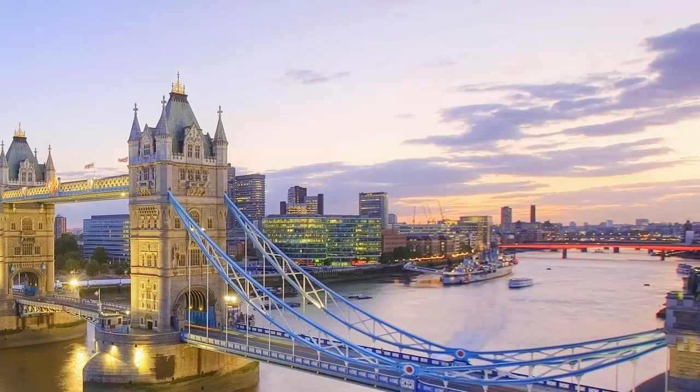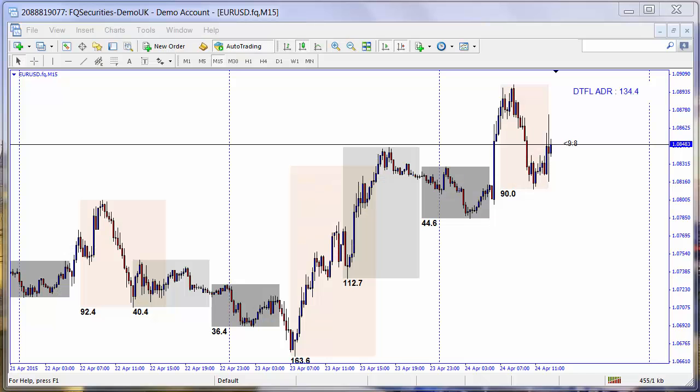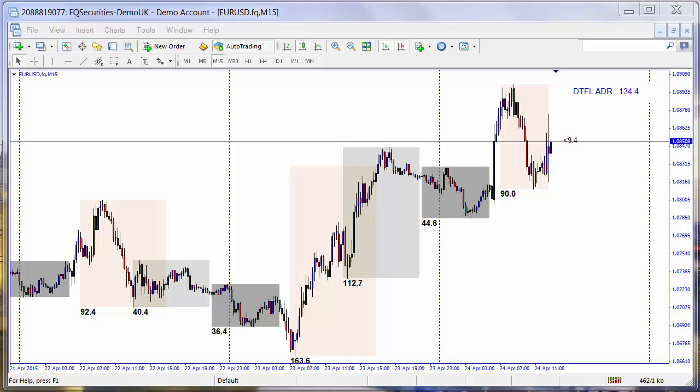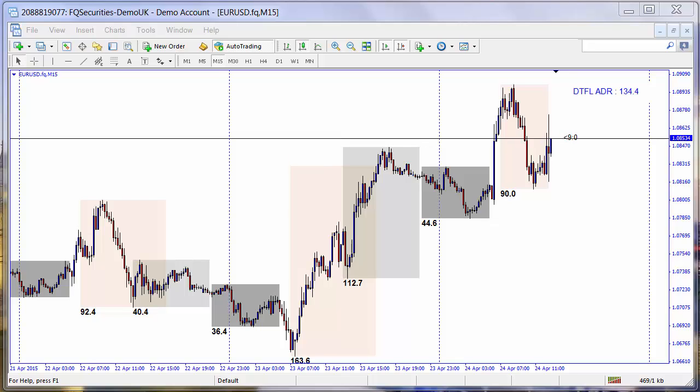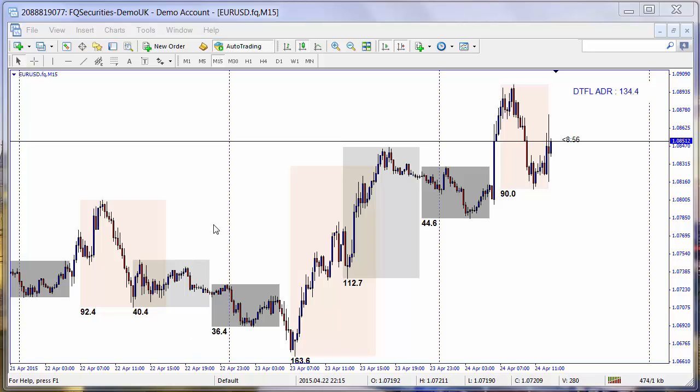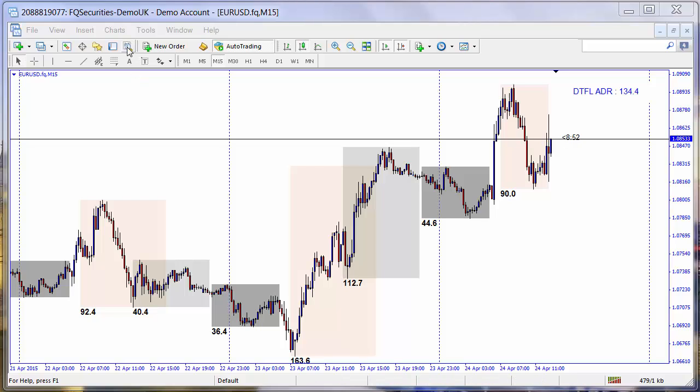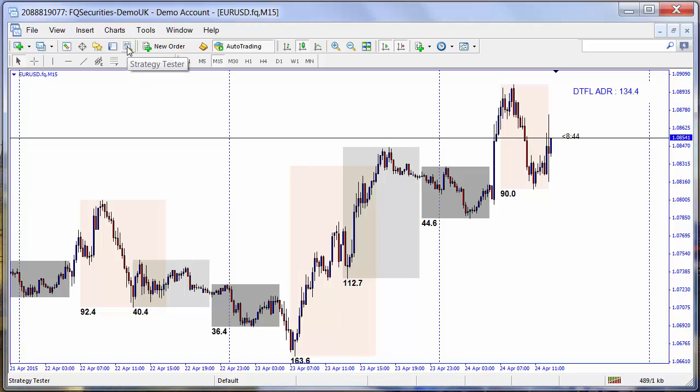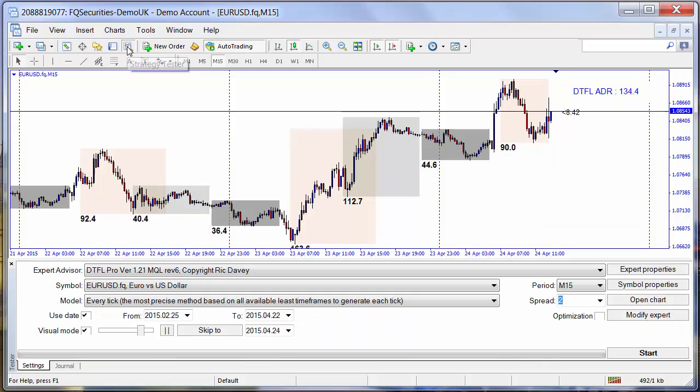Reopen MT4. So now we've got the latest PPLevels loaded into the correct folder within DTFL Pro. We're going to run a backtest. So to do this, we're going to use the Strategy Tester feature within MT4. So if you go up to this button here, which is the Strategy Tester button, and press it once, you see a new window opens at the bottom of the chart. Let's go through each selection you can make here.